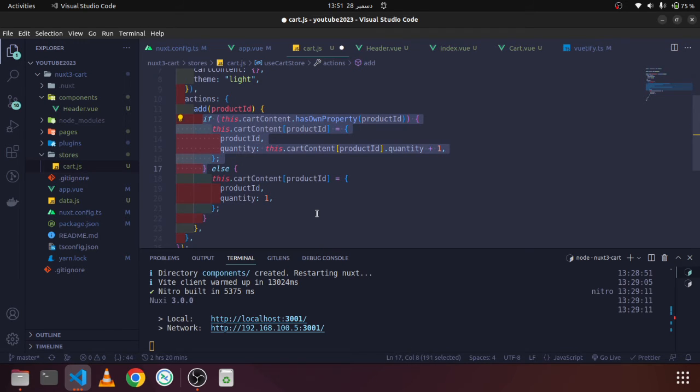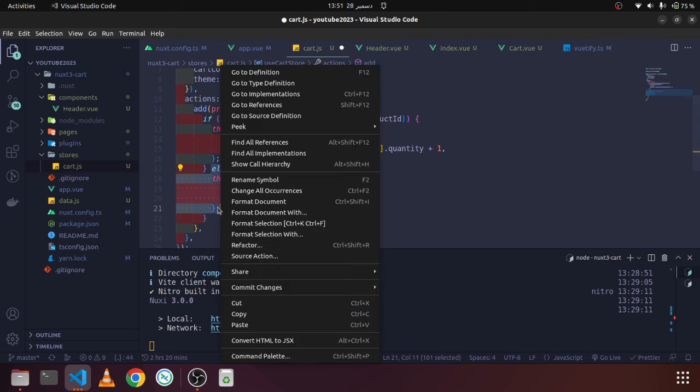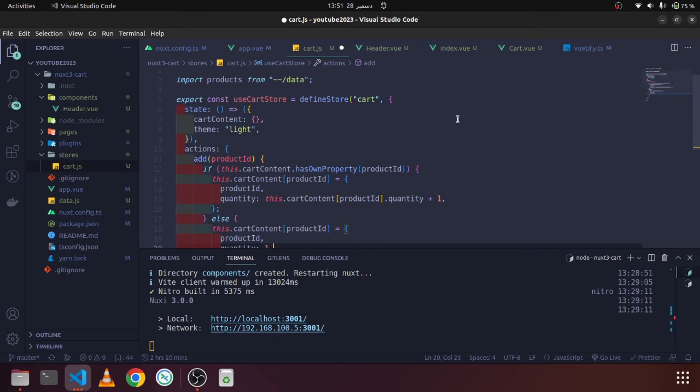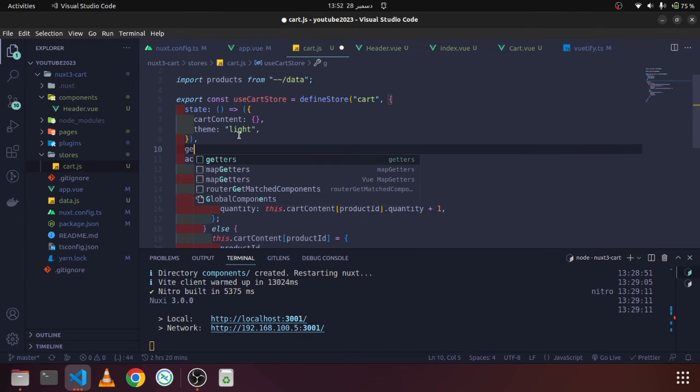First case, the product already exists in the cart, and second case, the product doesn't exist. If the product doesn't exist, then we will simply add the product to the cart by adding just its ID and quantity, and if it exists, then we will increment the quantity of the product. Now, in order to preview this, let's create the getter, so we can see how many products we have in the cart.